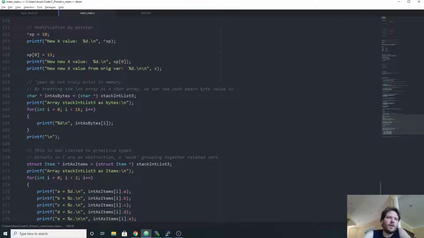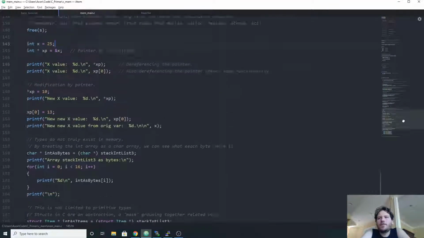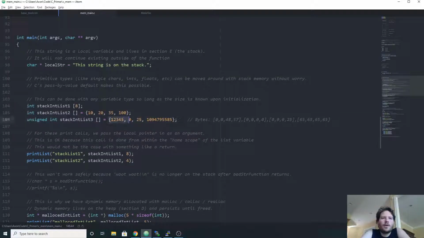So for example here, we have the stack int list array. We saw that back here. It's this one.